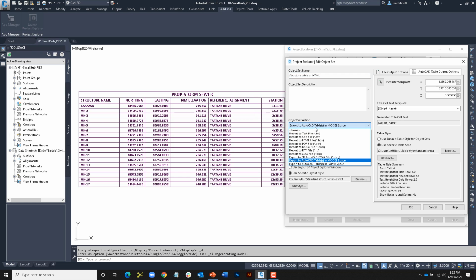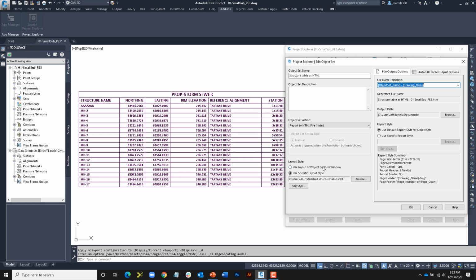And then what action do I want to assign to this object set? I want to use the export to HTML. And then what column configuration do I want to use? I'll use the same column configuration I'm using right now. And since I'm exporting this to a file, you can see now we're using the left-hand settings here.